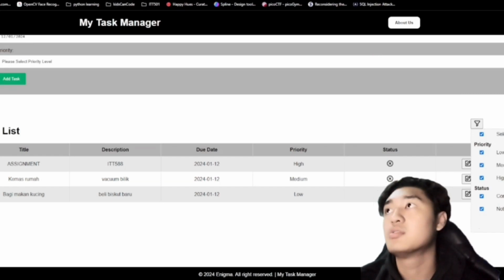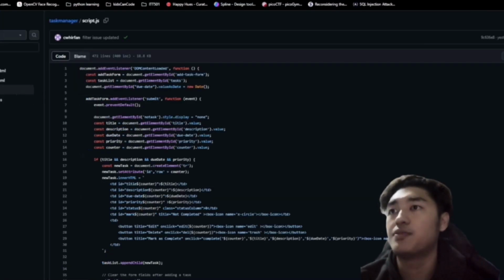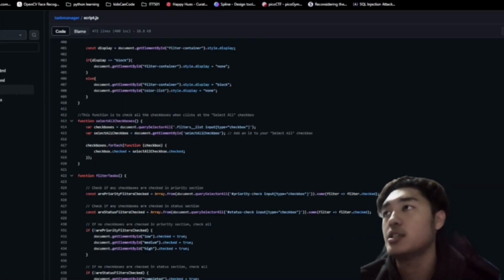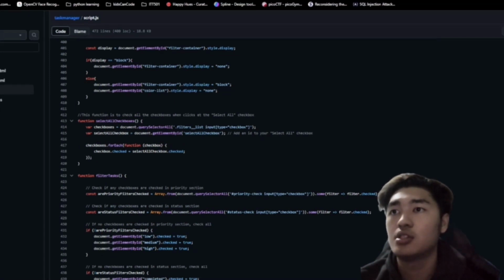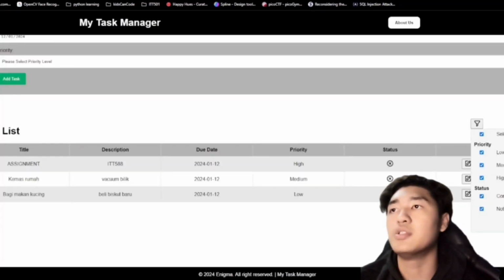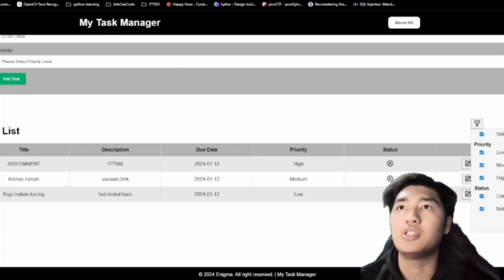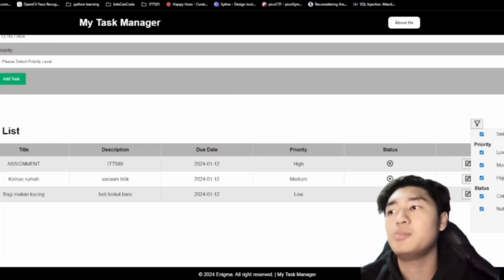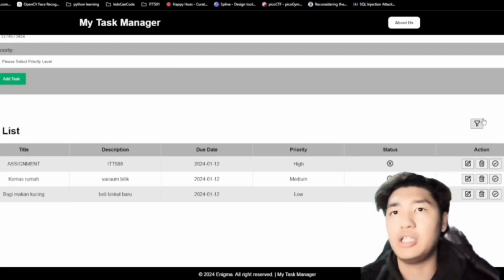Everything, this container. Now we are going to the script.js file, line 403. There are if-else conditions starting from 403 until 408. If the filter container is currently hidden or has a different display value, it makes it visible by setting display to block, and hides the element of color list by setting its display to none. This is used to toggle the filter task container and color filter container, so if one of them is being displayed, the other will not display.